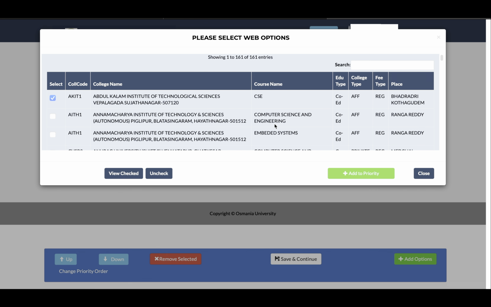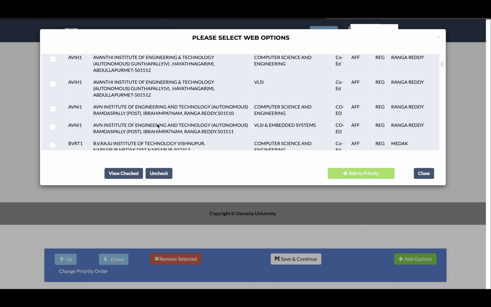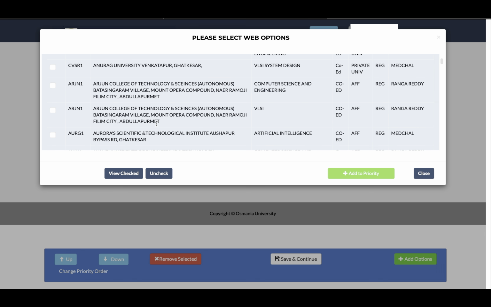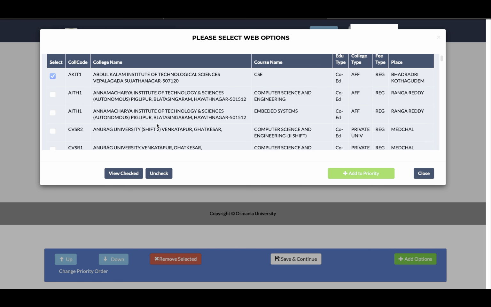See, don't start selecting from college number 1. They are not in preference order, they are in alphabetical order. So please remember that these colleges are in alphabetical order, not in priority order. Most of the guys think that they are in preference order, starting from top colleges, and they start selecting from college number 1, 2, 3, 4, 5, and what they end up with is getting the least colleges.